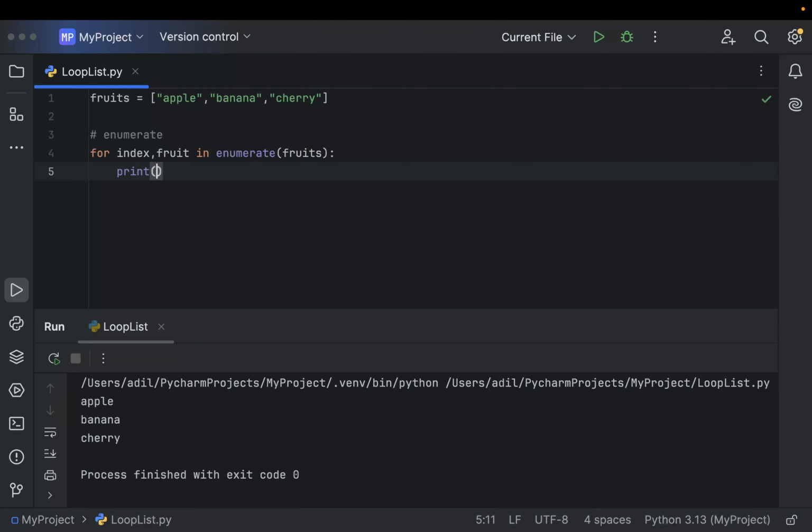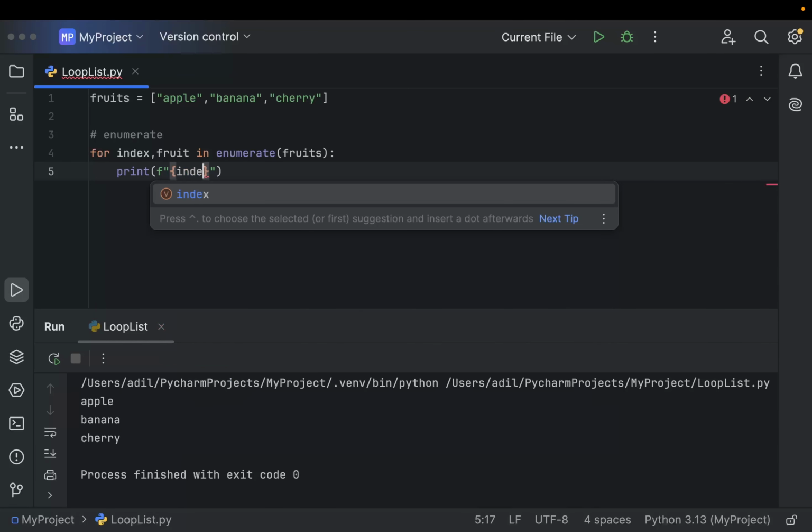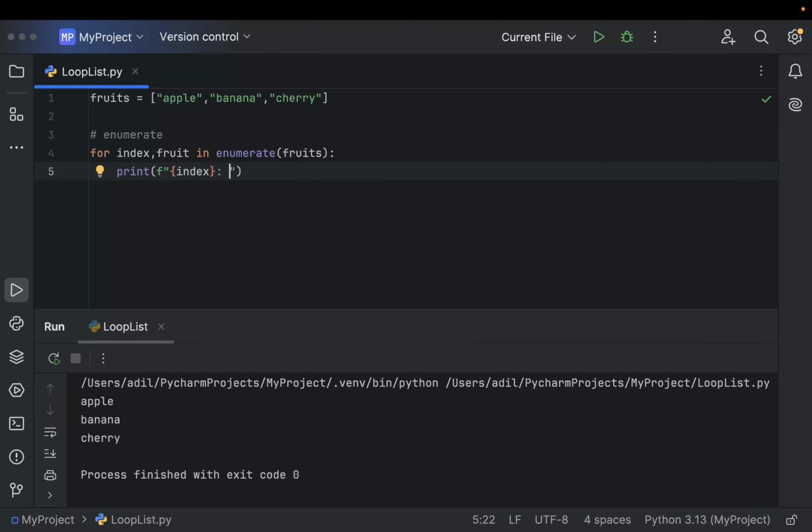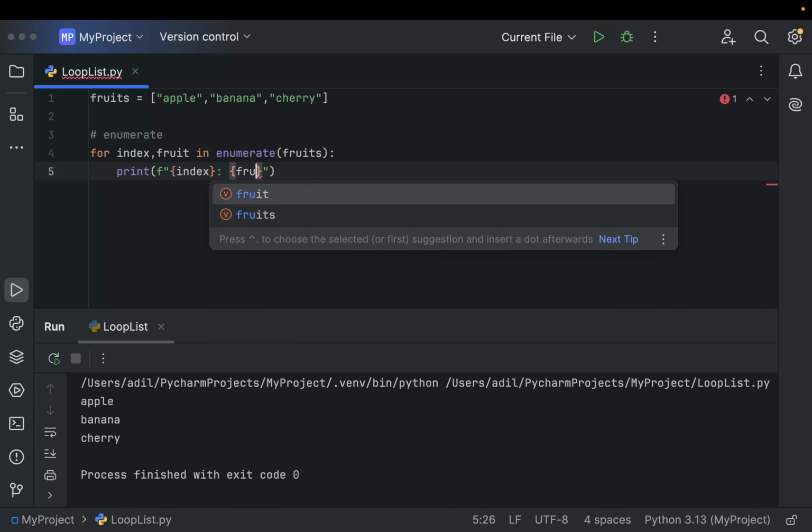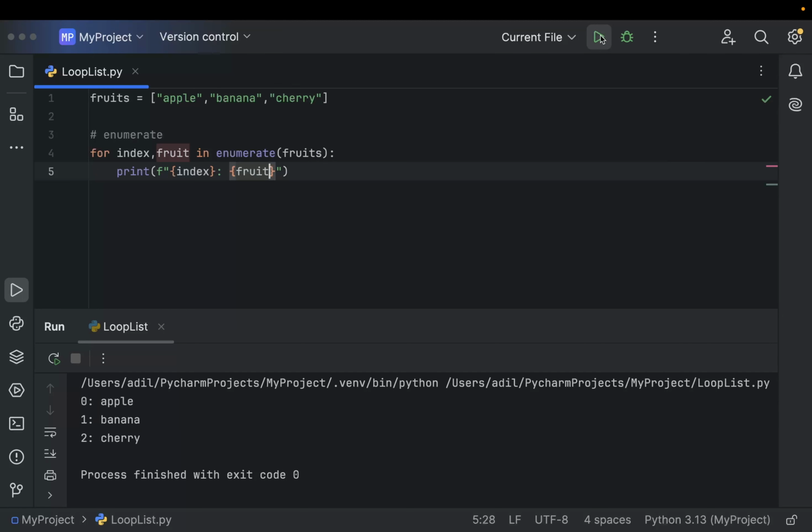So let's use string formatting here. I'm gonna write f, then double quotes, and inside curly braces I'm gonna write index, then colon, and let's also print the fruit as well. Now if I save and run the code, you will see it prints the first element index and the first element value, and then the second element index and the second element value, and so on. So I hope you understood what enumerate does. It adds a counter, so behind the scenes it returns both the index and the value from the list.